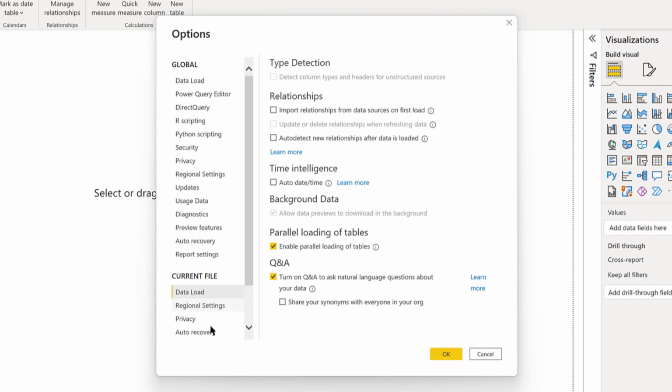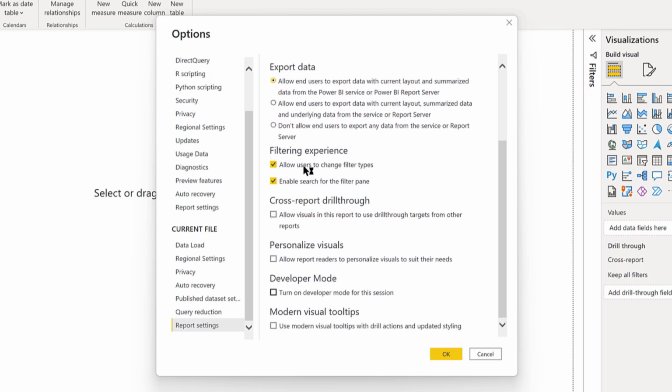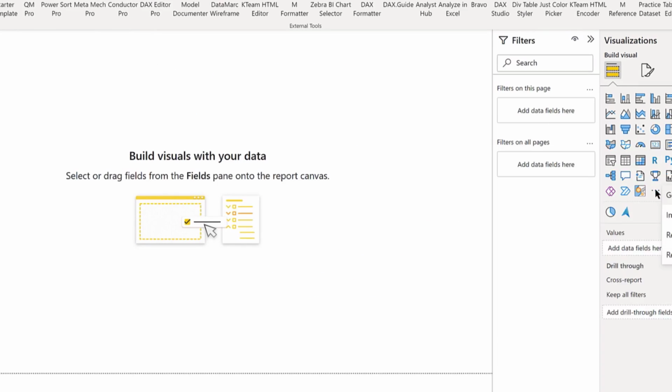And then in the report settings, I really like changing the default interaction from cross-highlighting to cross-filtering. And I really like the look of the modern visual tooltip.